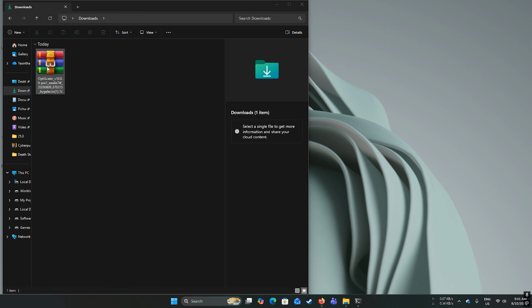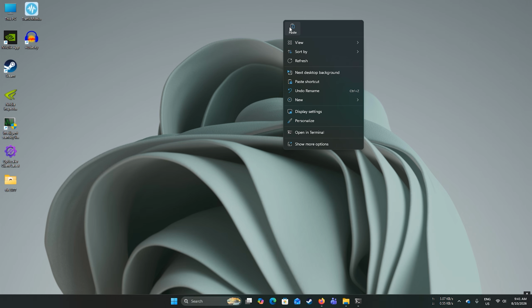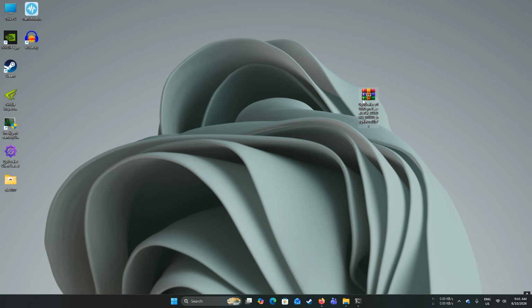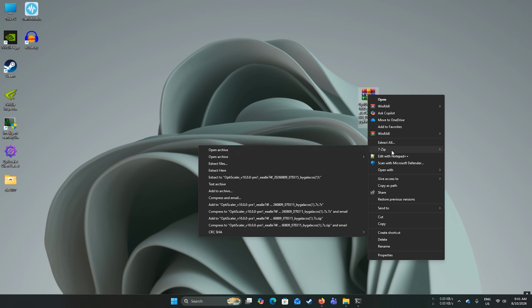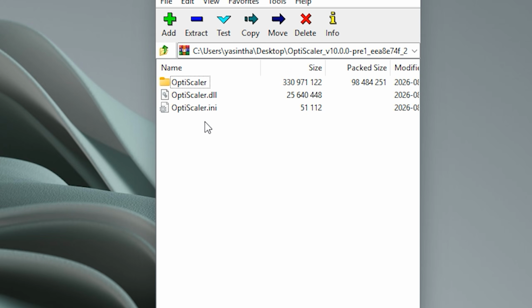Once you download the OptiScaler 0.10 Pre-1 zip file, drop it onto your desktop and open it up with WinRAR or 7-zip. Inside, you'll see three files: the OptiScaler folder, OptiScaler.ini, and OptiScaler.dll.